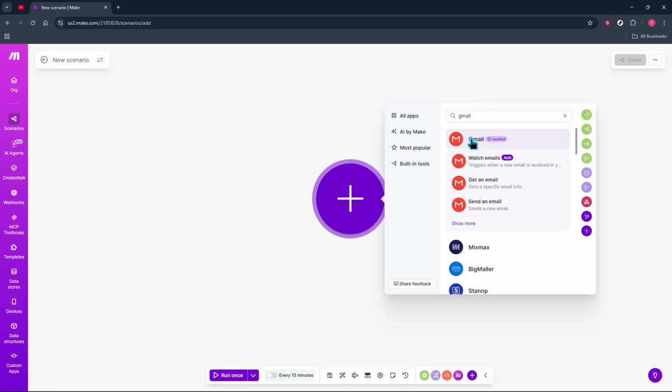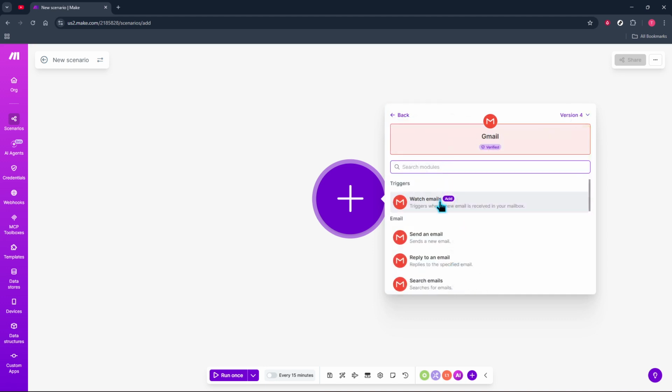Log into Make.com and choose Create a New Scenario. You'll see a blank canvas where everything will live. This clean space is there to help you visualize the flow, and it's normal if it feels empty at first.